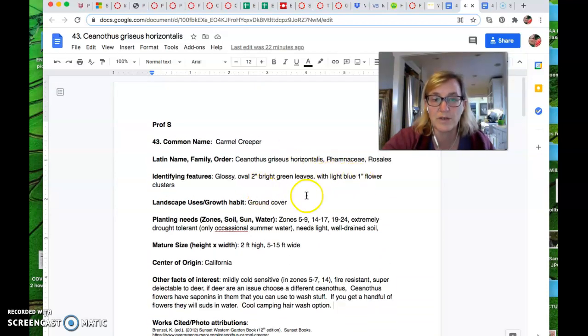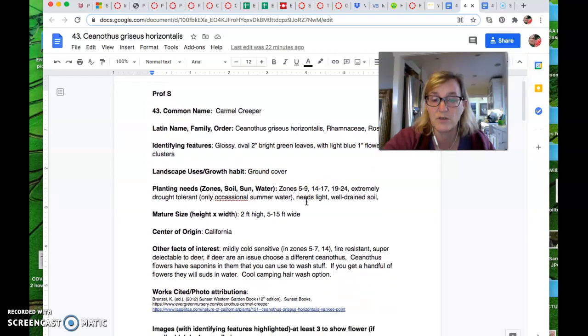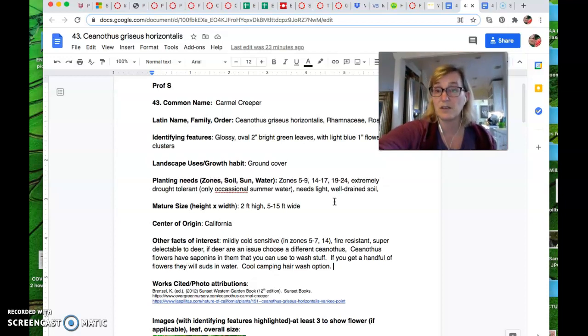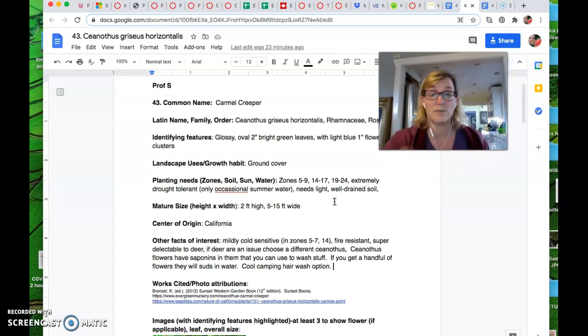Light blue, 1-inch flower. So this is another ground cover. Makes a good ground cover. There's the zones. Shoot, I'm gonna have to figure out how to spell that word. So many ceanothus will die if they get water in the summer. They cannot tolerate that. They just die of fungal infections. But this one apparently, the ground cover ones are a little bit more tolerant of summer water. But it is something to consider.